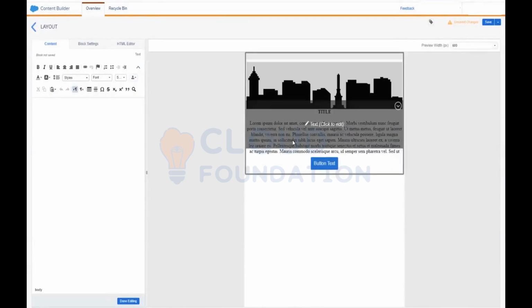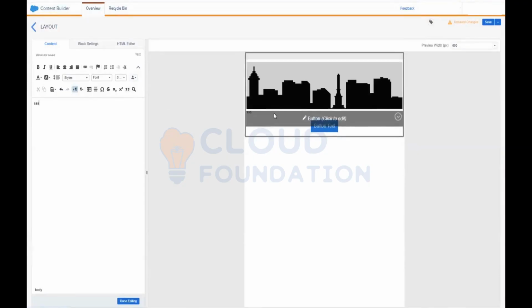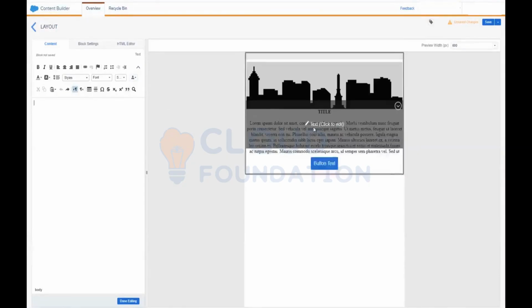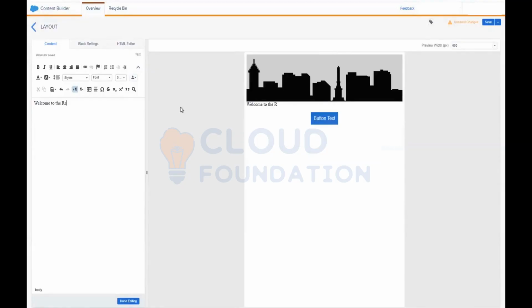Here you can do some change. It is text. Click to edit. Now you are giving your text. You are giving your text also. Give your text. Done editing. Below there is a done editing option.